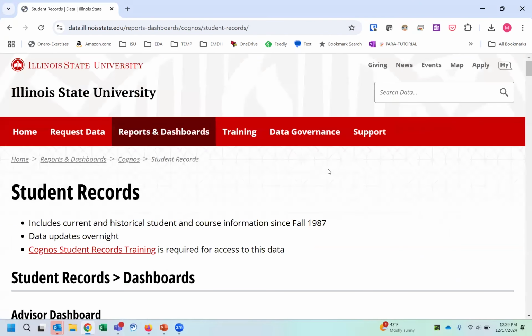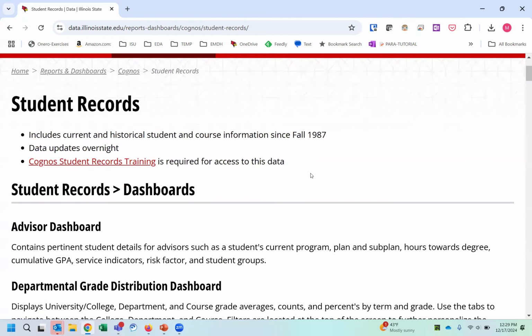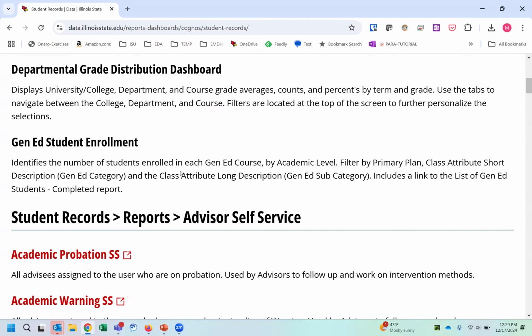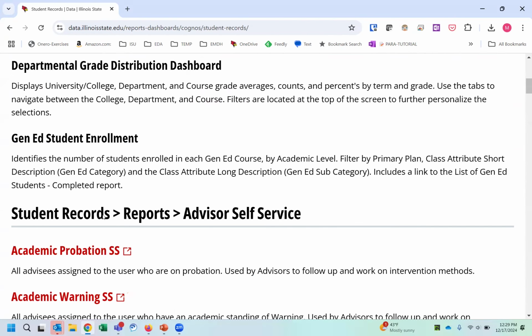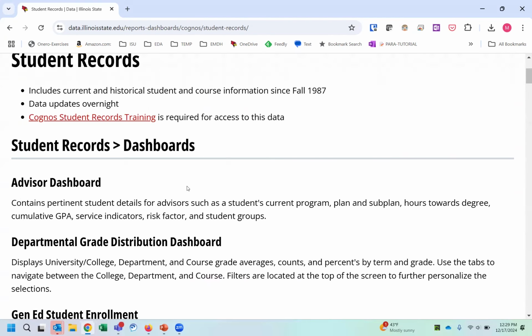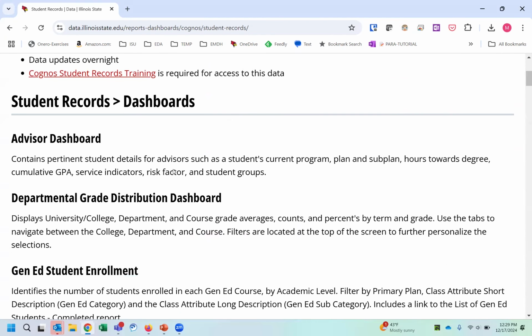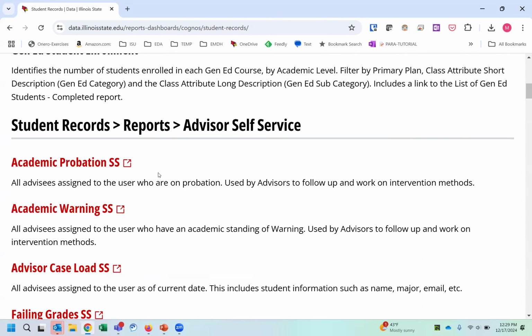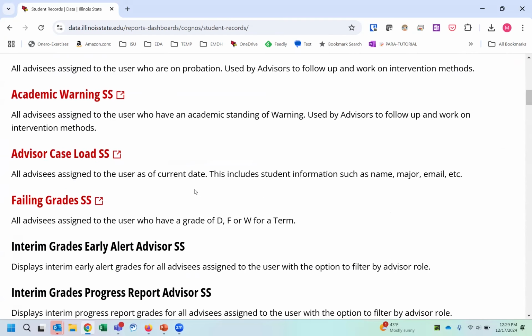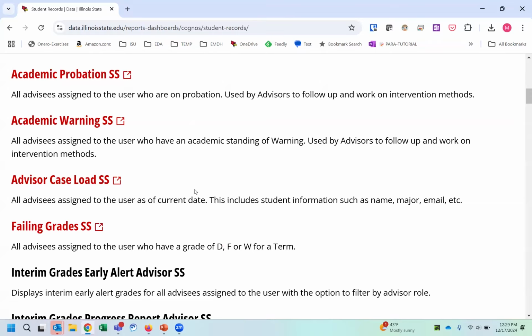Clicking on the Student Records package, you can see that we have a list of student record dashboards, and if I scroll down a little bit more, student records reports. So this page gives you a summary of every dashboard and every report we have in the student records package. This may help you to quickly figure out which reports might be helpful to you and you would want to explore further.